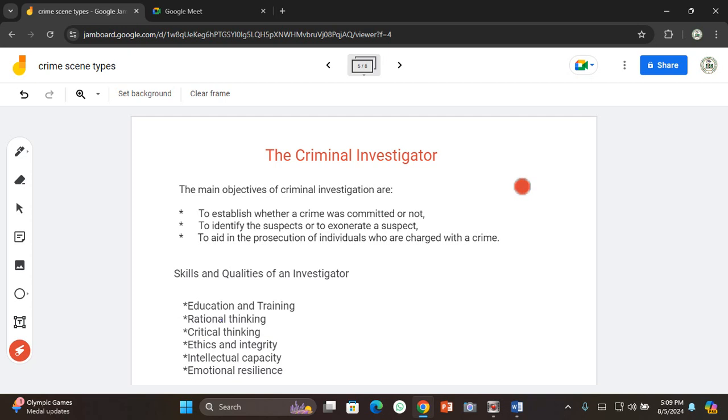The first one is education and training. He or she should have a background in forensics or the justice system, or have undergone specialized training in crime scene investigation as you are doing now.